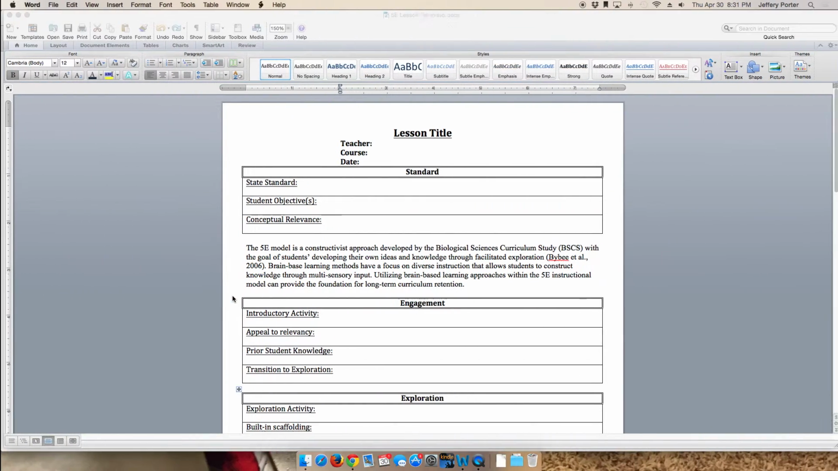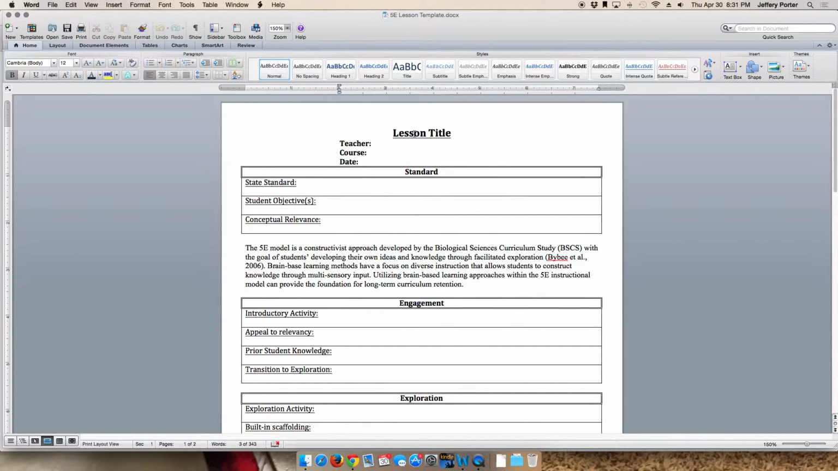I have already opened it as well. The document is simply a Microsoft Word document, and anybody who downloads it has every right to edit it in any way that they wish. So, for instance, for lesson title, you can simply put in your lesson's title. You can add your name, the course, the date, and so forth.